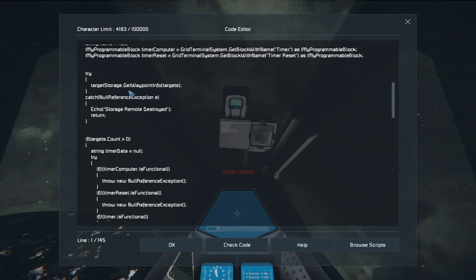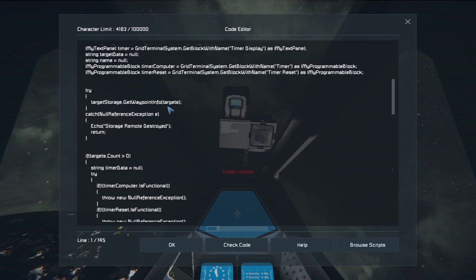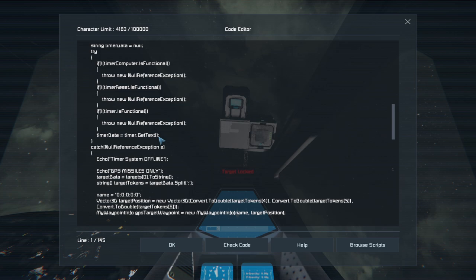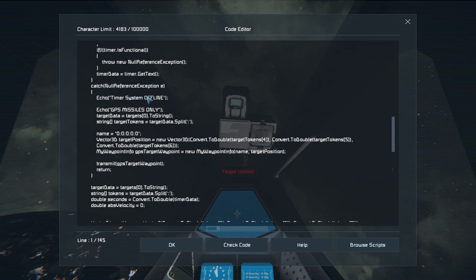All right, so the first thing that happens is we look at the remote control. We try to see if it has any targets stored in it. If this action fails, meaning that the remote control has been destroyed or damaged somehow, it says that it's destroyed, and it will return and end the program here. So it'll just quit. If the target count is greater than zero, first of all, we check to see if the timer computer is working, if the timer reset computer is working, and if the timer display is working. If all of those things are working just fine, then we look at the timer display, grab whatever time value is there, however many seconds have passed, and set that to timer data. And if all kinds of things failed, then the timer system is offline, we set it to GPS missiles only. That's the way it goes.